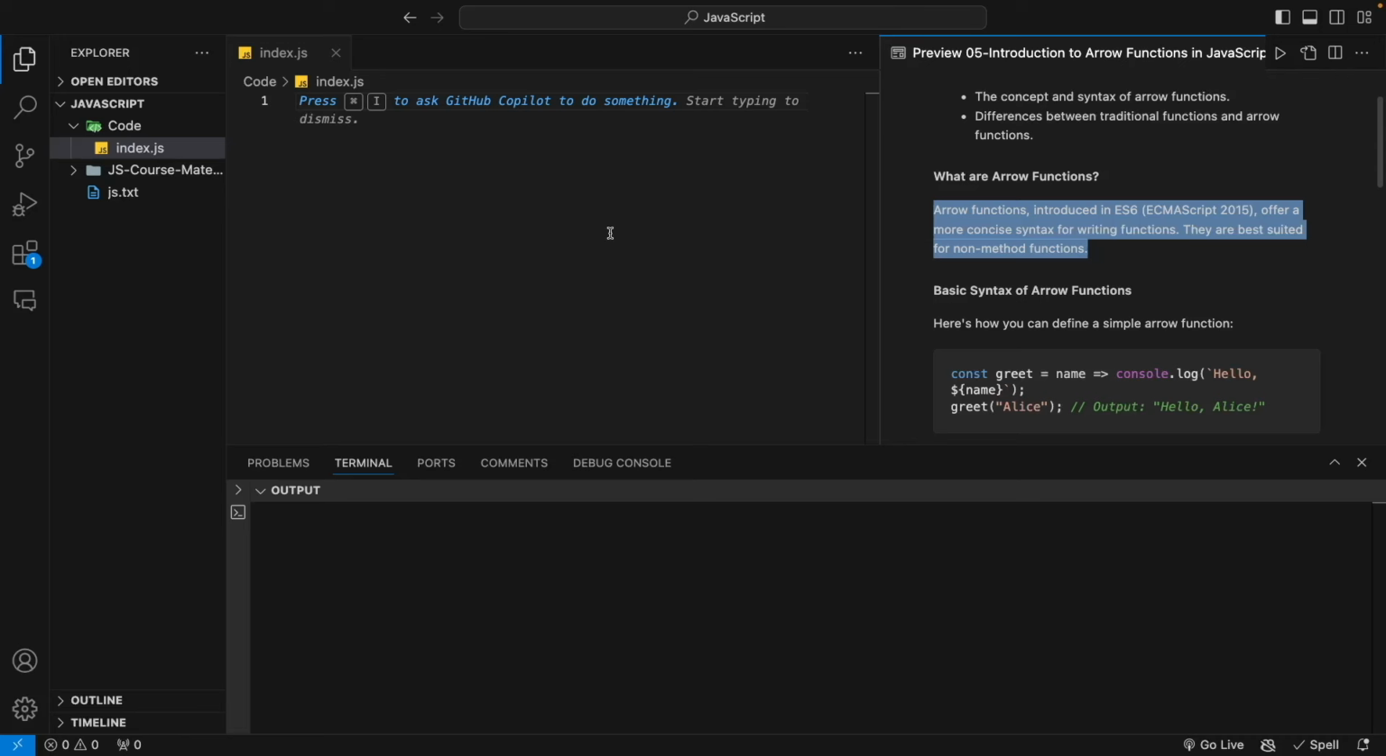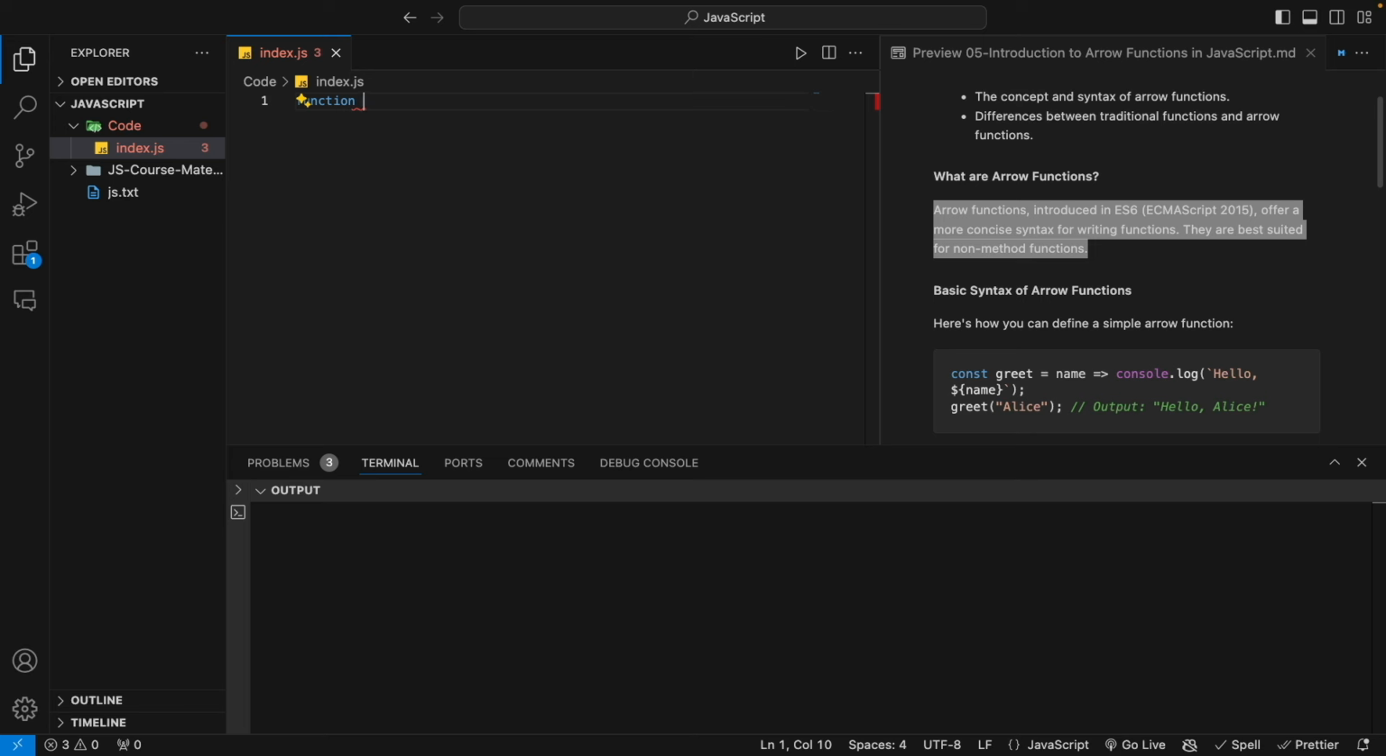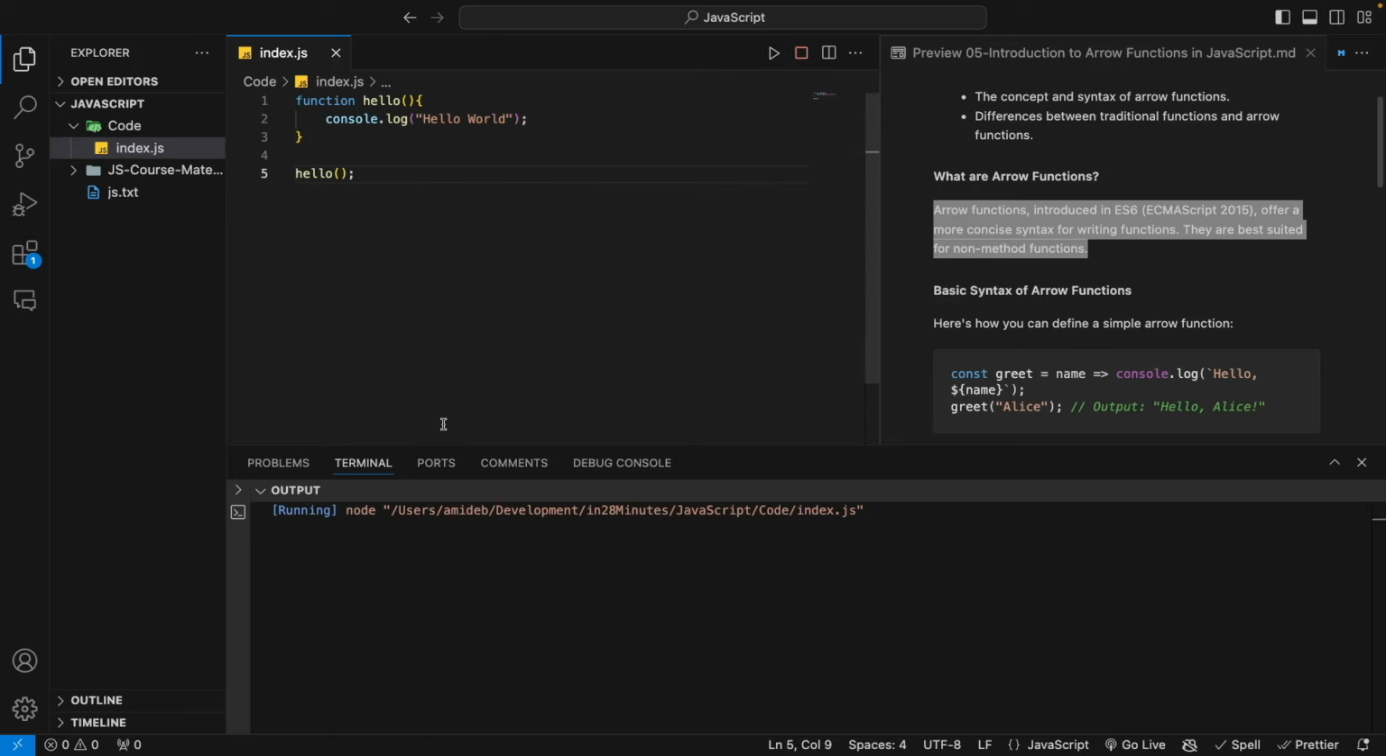Okay, so let me write a normal function and then create the same function with an arrow function, and let's see what's the difference there. Let me write a function, and the function name is hello, and it will be just printing console.log hello world. Okay, we have our method hello. It will be printing hello world in the console. So if I run this hello method, it will print hello world in the console.